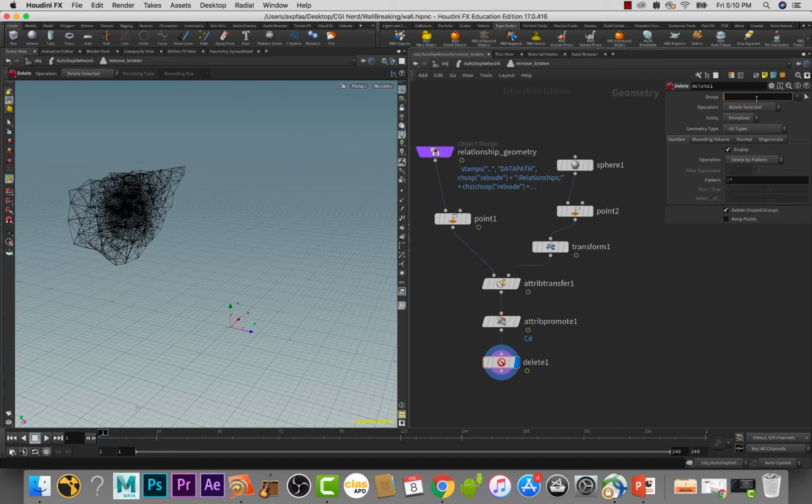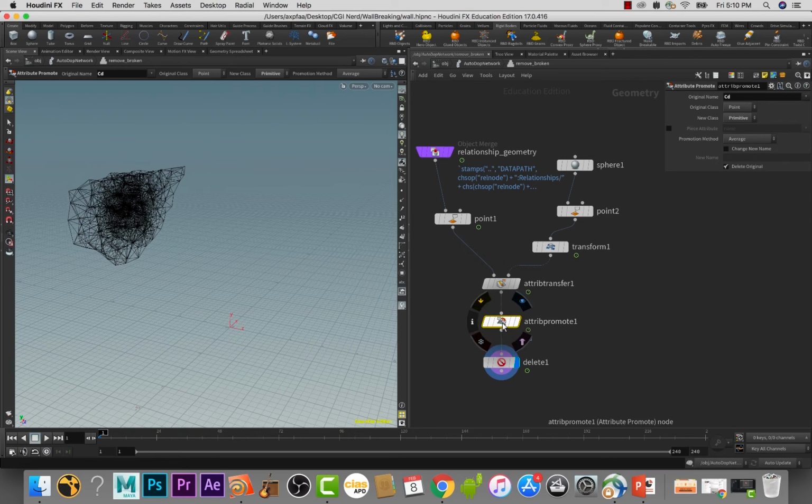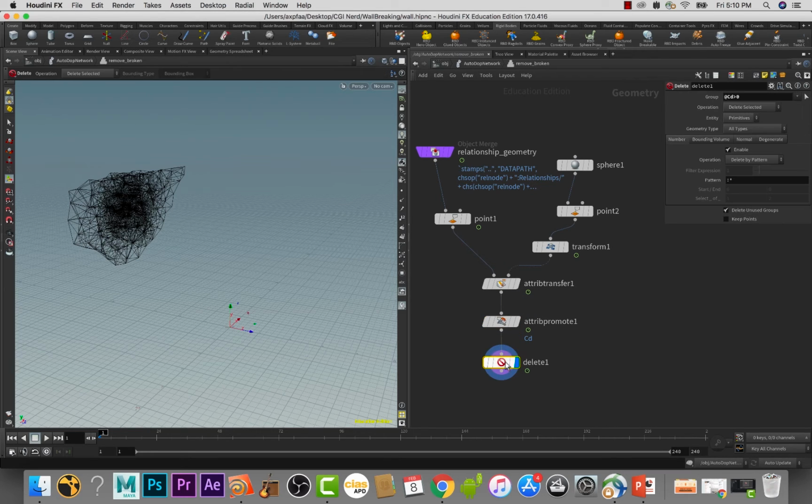And then what are we going to delete? We are going to delete anything that is using the attribute color. So the capital C lowercase d is greater than 0, not 1. And let me make sure on the promote, yeah, we promoted the color. And whenever it is greater than 0, it is going to delete. So let's see how that works.